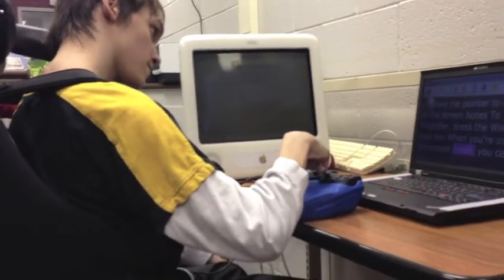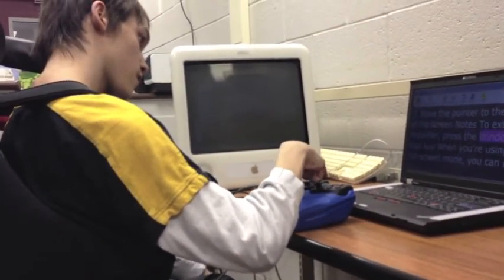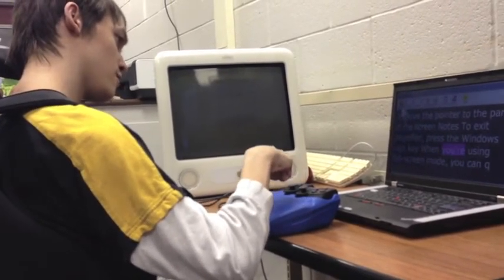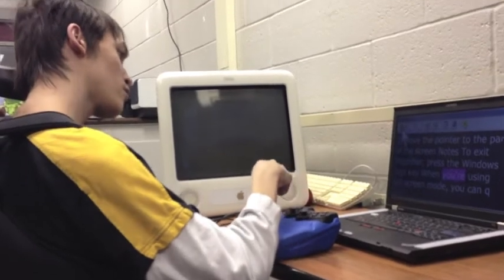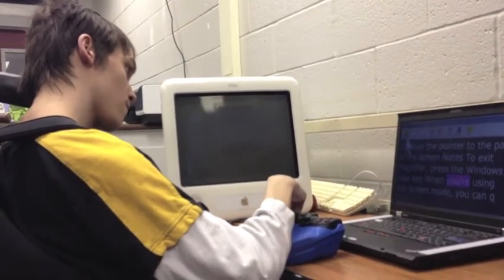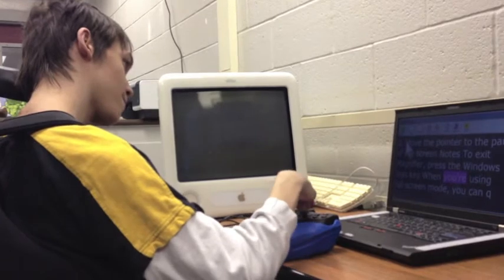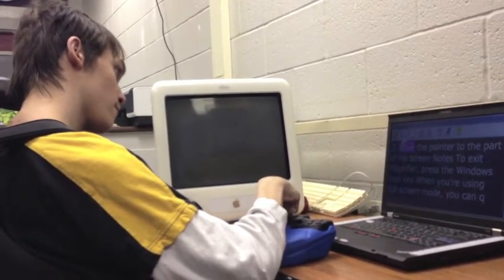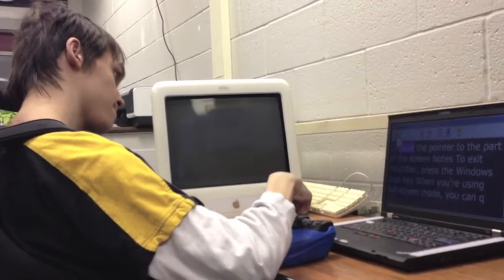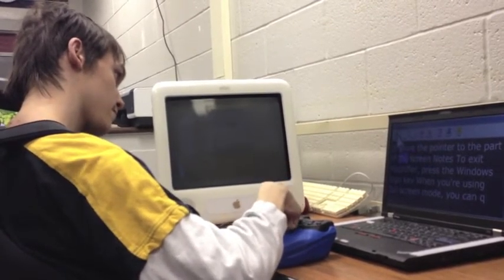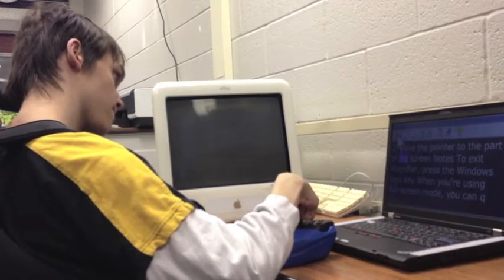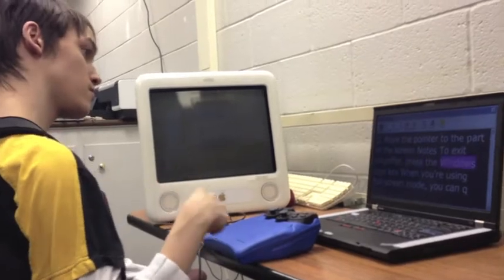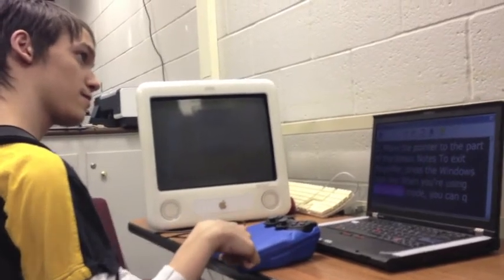Full screen. The Windows logo key when you're using full screen mode. Cool. If I click on a word. Move. Yeah. Play button. It starts reading from wherever you have clicked on the screen.